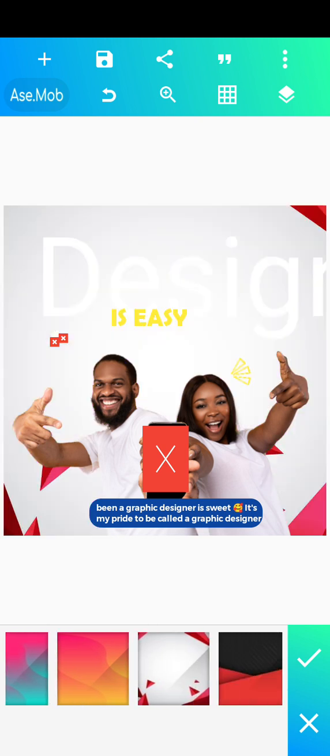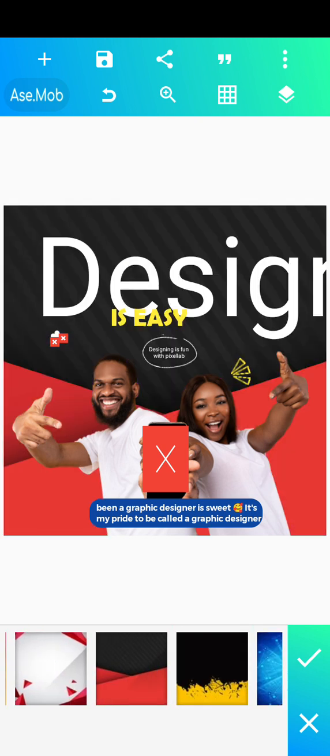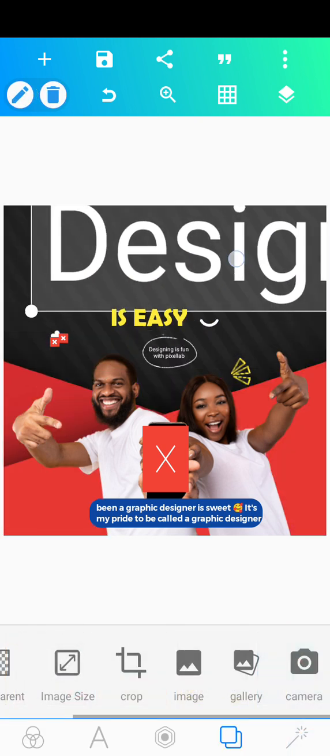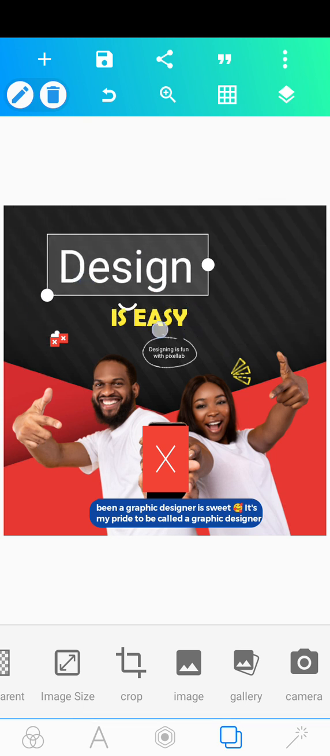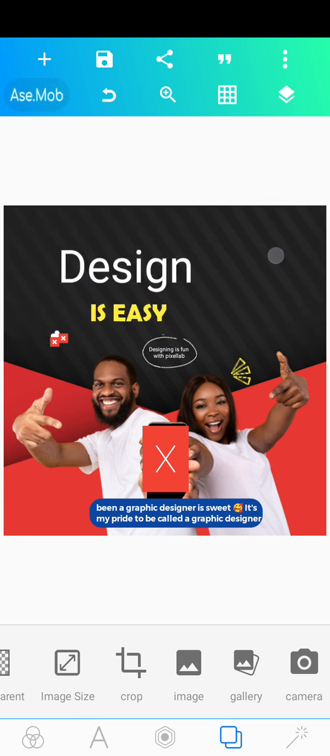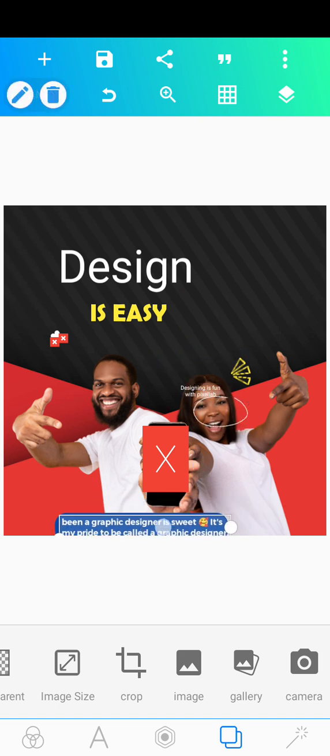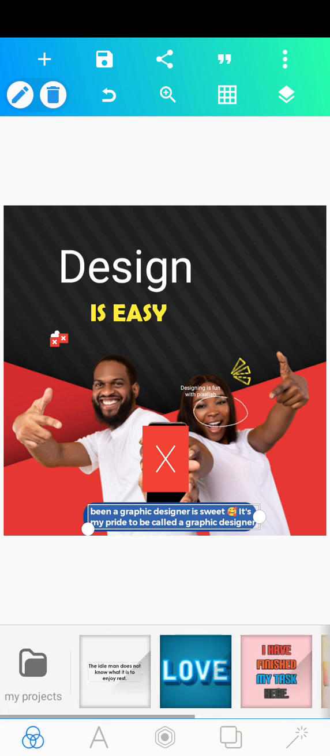So design made easy. Maybe we're going to be designing something like this too in due time, as time permits. You can see that every other thing you can edit. Okay, that's that for this project.